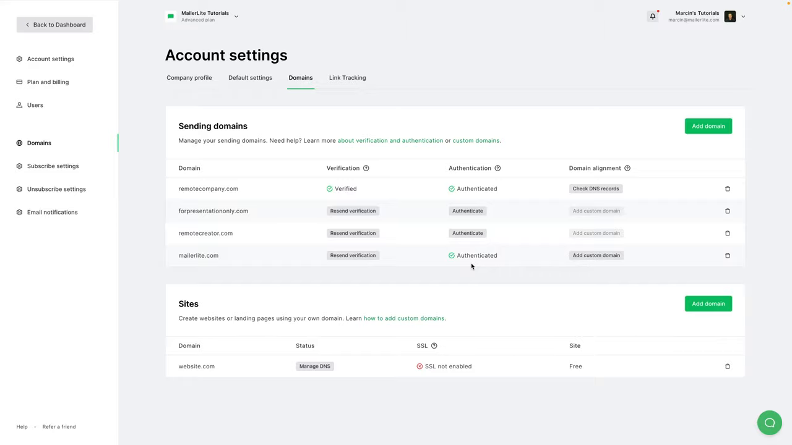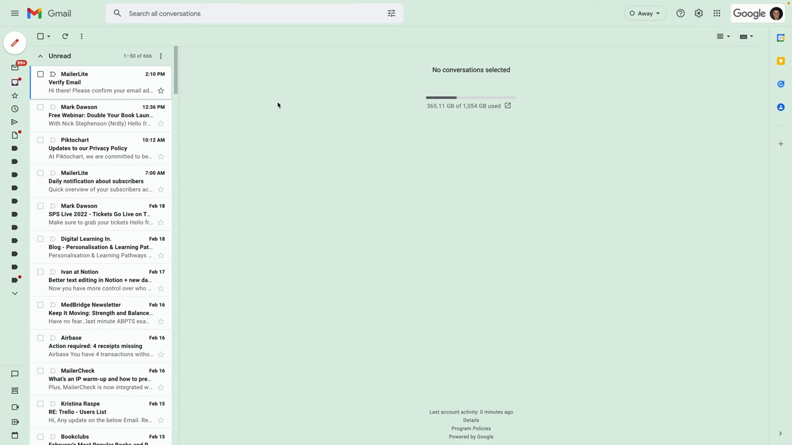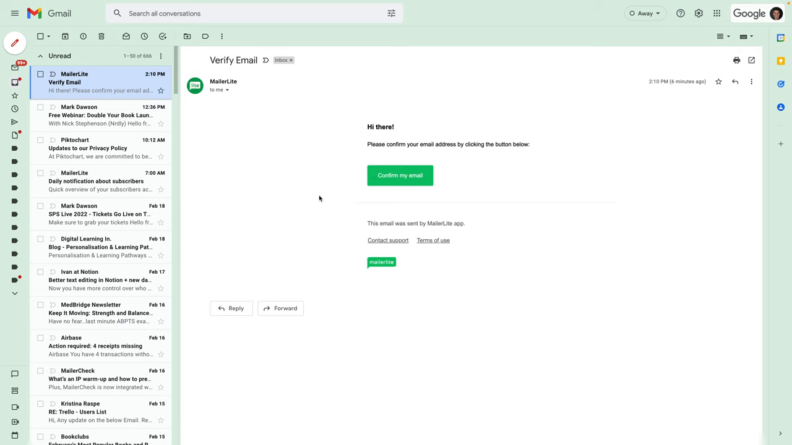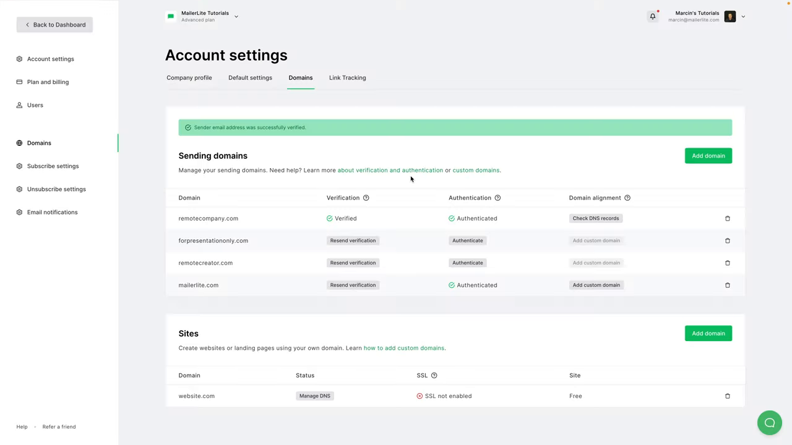And now if you go to your Gmail or whatever email client you use, you can just go ahead and click Verify Email and confirm my email. And there we go. Here we see the sender email address was successfully verified. And here we can see that it is also verified.